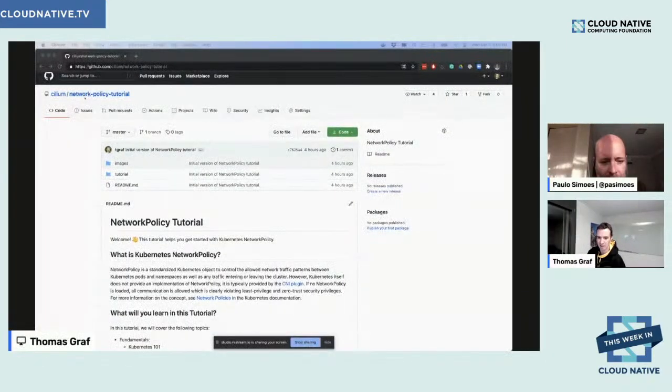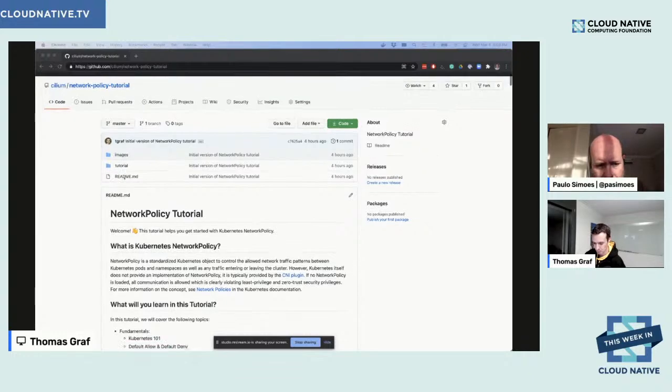For today, I have a tutorial prepared that we can go through, but if you have questions, feel free to just interrupt me right in the chat and we can take it anywhere you want. So I'm going to start sharing my screen. If you want to follow along, you can open this repo and clone it, cilium/network-policy-tutorial. We'll be going through this step by step. It has all of the examples, all of the YAMLs, all of the links, everything you need. So let's dive right in.